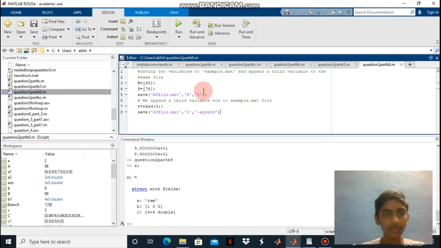And see here, like before, I created two variables and saved them into a file. But here I also appended a third variable to the same file without overwriting it. So this is the command for that.